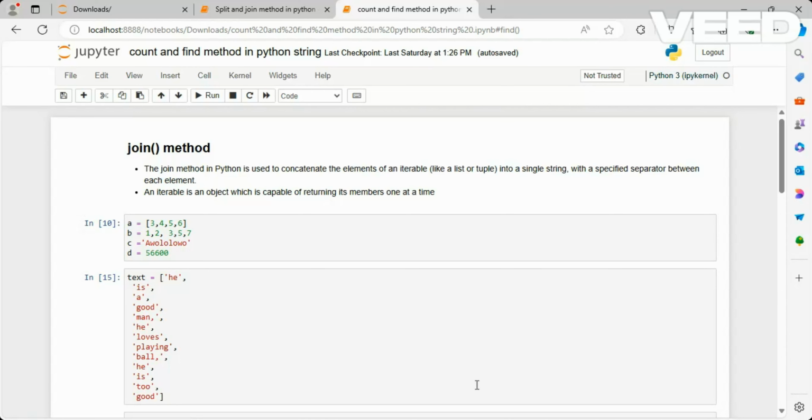Come again to another session in our Python series. We are going to be looking at some other methods in Python string. We are going to be starting with the join method. The join method in Python is used to concatenate the elements of an iterable into a single string with a specified separator between each element.